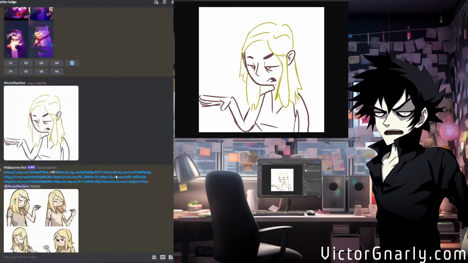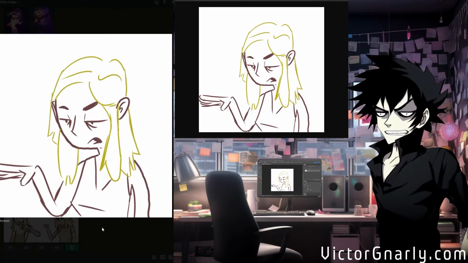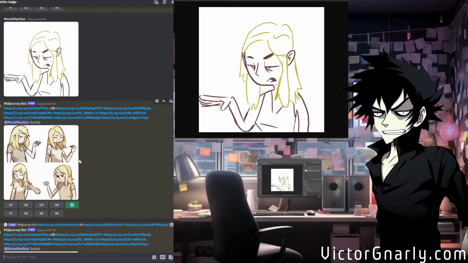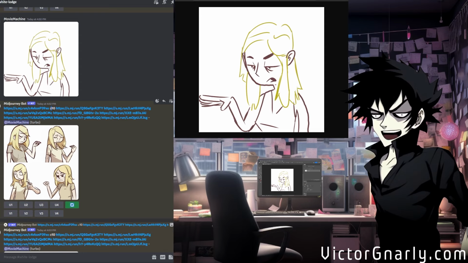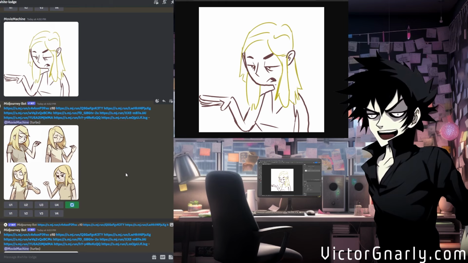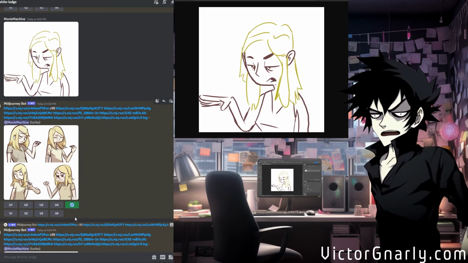I just send the sketch over to Discord. That gets me a URL that I can use. So the only thing I really do here is once I have that URL, I paste it and then I add a value of 10 to it, which means that it's going to be 10 times stronger than all the other images that are included in this prompt.